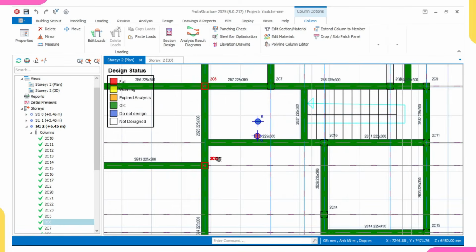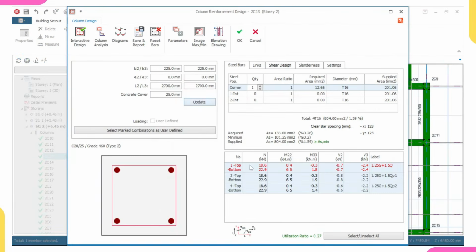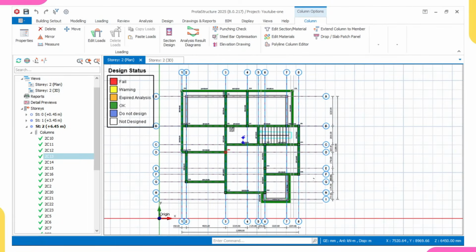Let's check another one. I'll just check 2 here. Let's check this one, section design. So we're having, look at it, it passed. Utility ratio 0.2, so it's okay. So we are through with everything now.